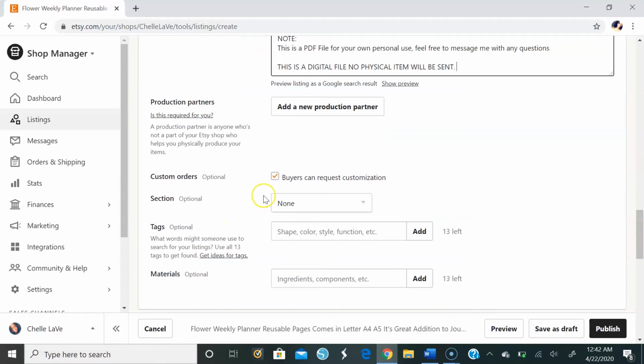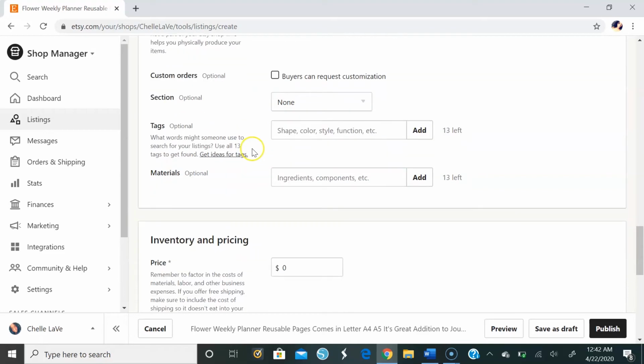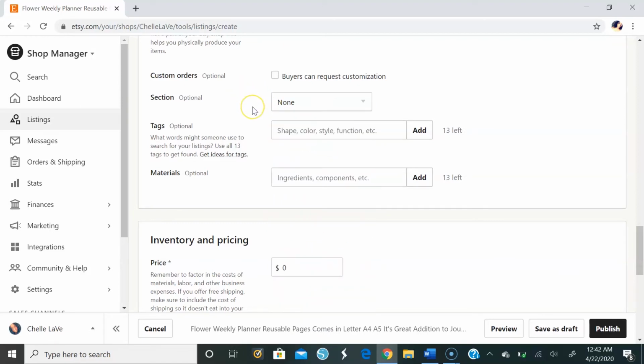So from there, I'm going to uncheck custom orders because this is a digital product. You can choose a section. I have some sections down here, but I won't be choosing any. And then for your tags, you want to make sure that you are putting down tags that people will actually use to search this item. So descriptive words, words that are in the actual listing. So I'm going to go with flower, weekly planner, reusable, pages.